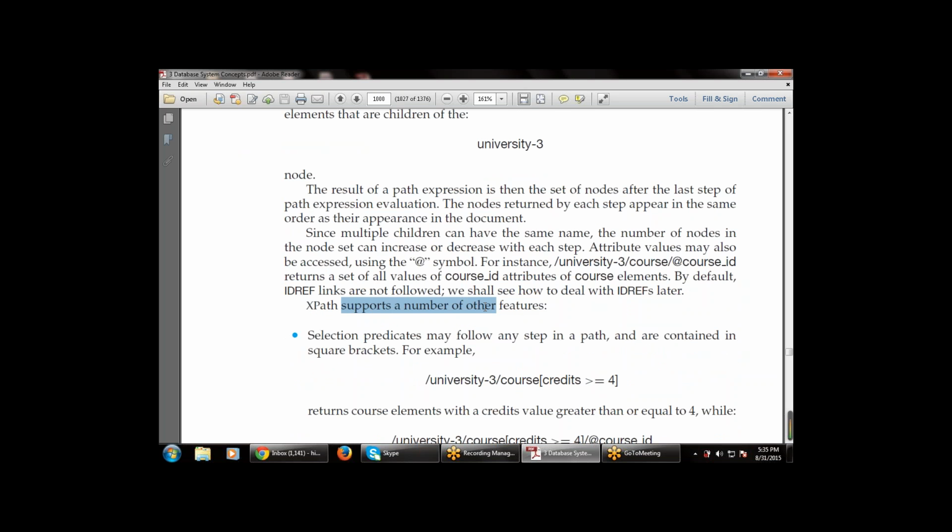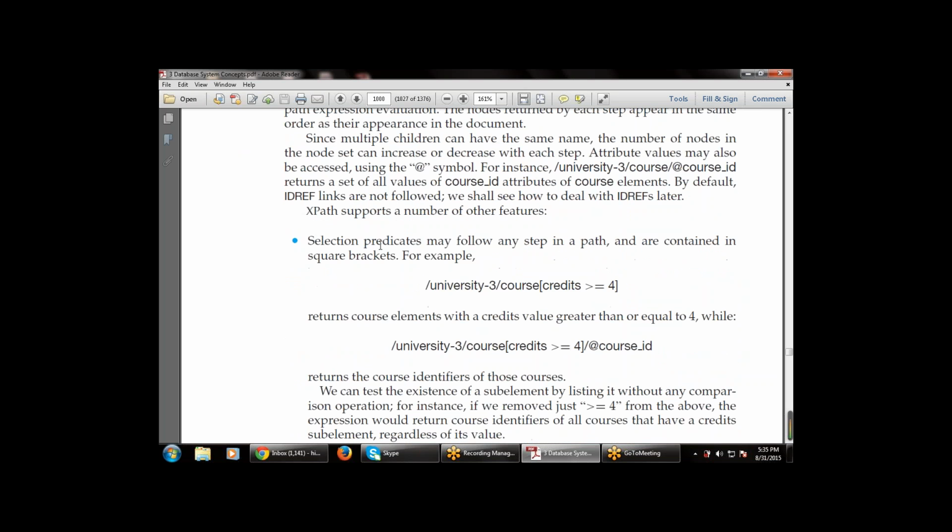XPath also supports a number of features. The first feature is the selection predicate, which may follow any step in a path and is contained in square brackets. For example, a predicate such as credits greater than or equal to 4 is placed in the square brackets. This returns the course identifiers of the courses that are available in the course path.